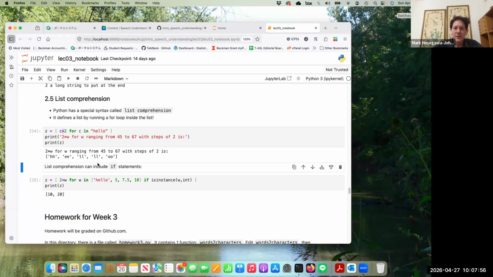It can also include if statements, and this is kind of weird. It includes the if statement at the end. So we can go through the list hello, 5, 7.5, 10, and double it and include it only if w is an integer and not if it's a floating point number or a string. And so in this case, it keeps only two of those elements, the element 5 and the element 10, and it doubles both of them.